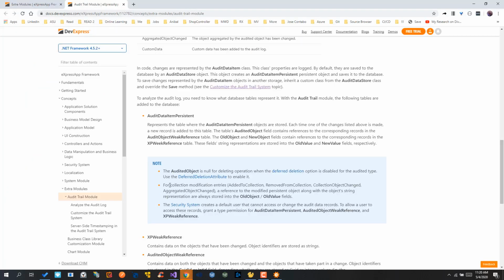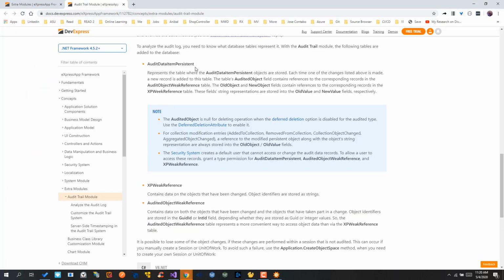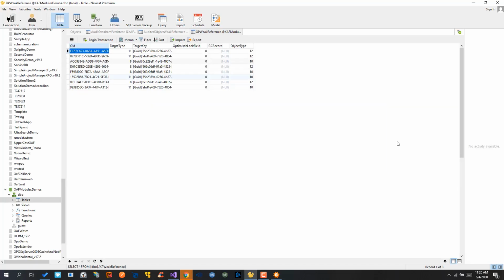So if we come back to the audit data item, we see the audits are persisting with all the operations. Every time you do a modification, a new record gets created. So here we have old value and new value for the string representation. We have old object and new object for when, in the invoice, we're adding the customer. Right there we have a reference to the old object and new object. So right here we can see the audit object, and we come back to the table right here.